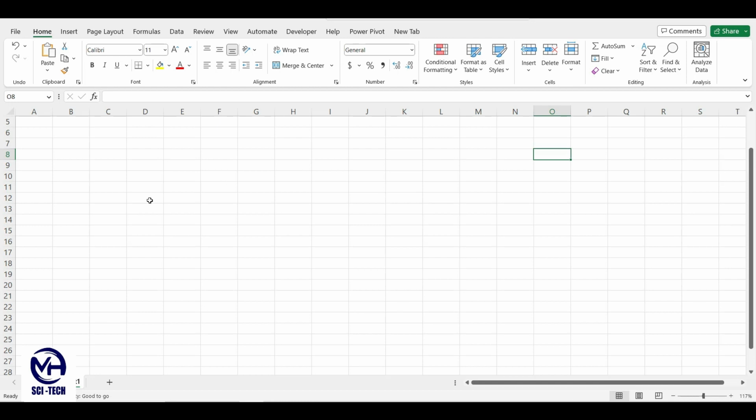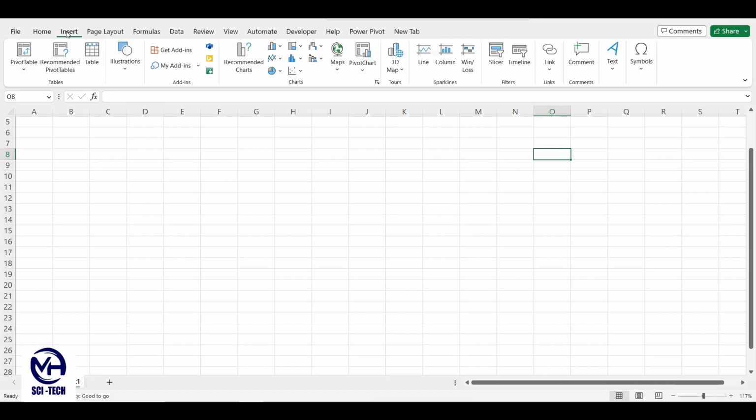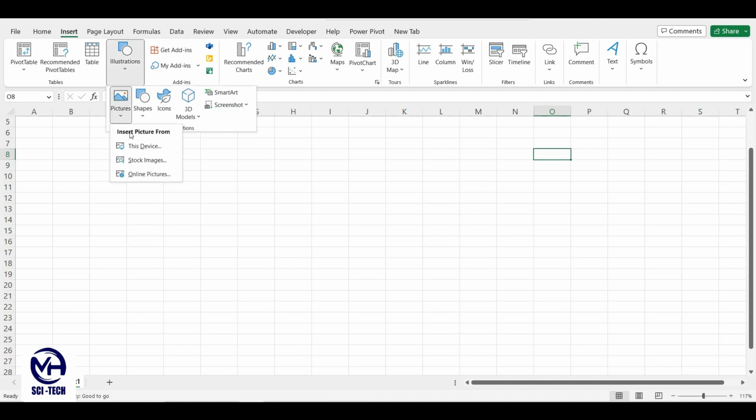The procedure is simple. First you have to go to the Insert tab, go to the Illustrations group, and then press the Picture button. Here it will ask you where the picture is, either online or on your PC. I have this picture on my PC, so I will click on it.